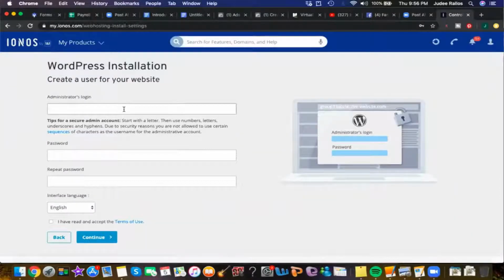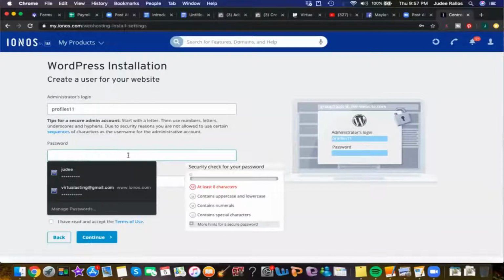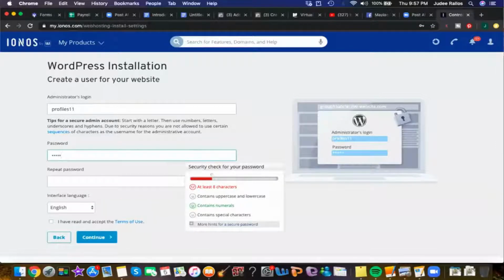Let's create a login, and let me write that down at the same time so that I don't forget. And you can already take note of this for group 1. Let's say profile 11. Okay, then administrator's login. I'll make it profiles 11. And then the password, gawin na lang natin 1, 2, 3, 4, 5, 6.